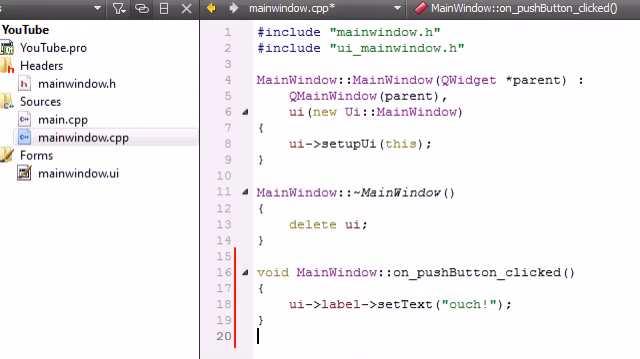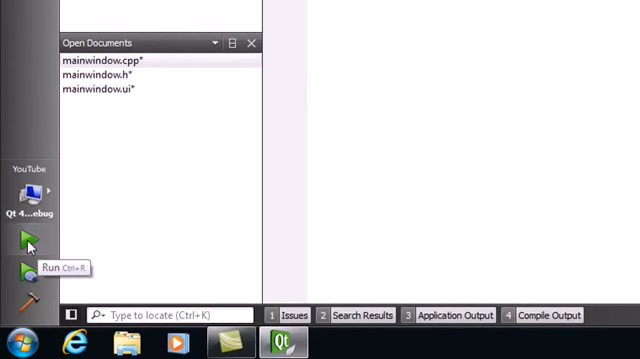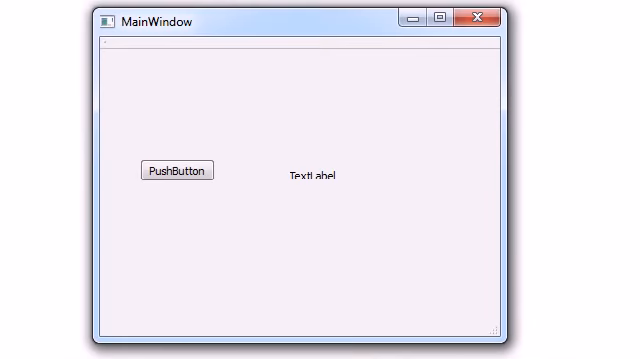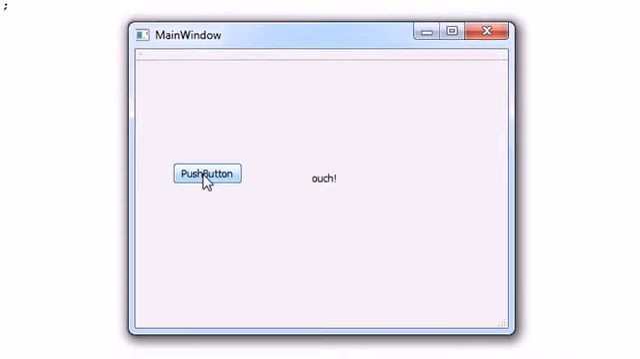What we're interested in now is just running this project. So go ahead to this little triangle right here and press run, and once we do that, it's going to go ahead and build the project, which pretty much sets everything up, and here is our awesome project. So go ahead and press this button and make sure you look at this label whenever I do. I'm going to press it right now, and it says "ouch". How awesome is that? Our very first GUI application with Qt.